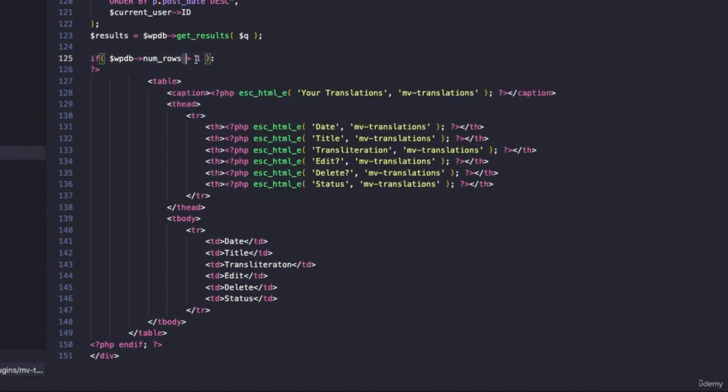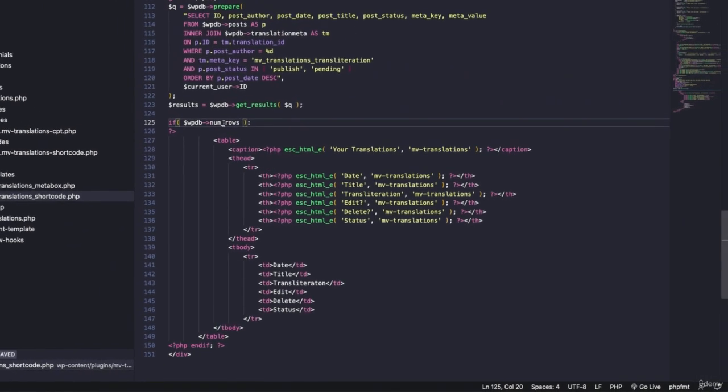Or simply WPDB num_rows. WordPress will understand that I want the num_rows property relative to this query up here. Actually, it will understand that I want the property of the last executed query, okay? So I don't have to indicate necessarily which query it is. It's the last one, okay?